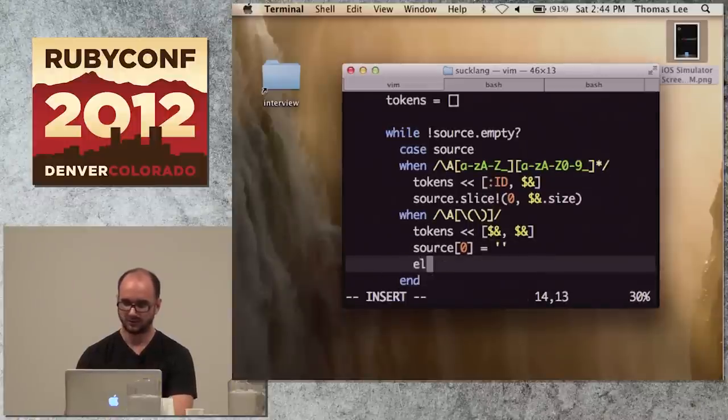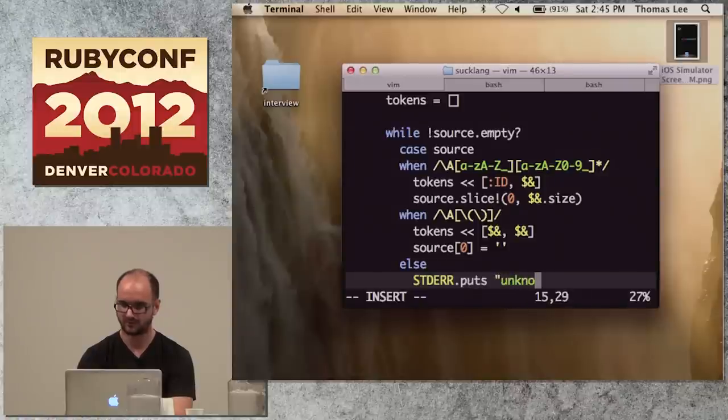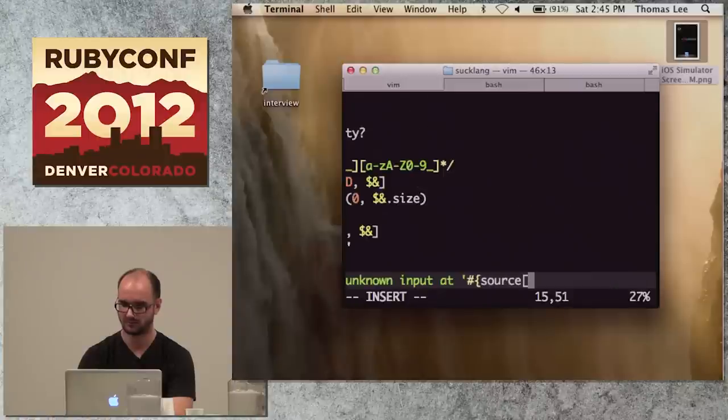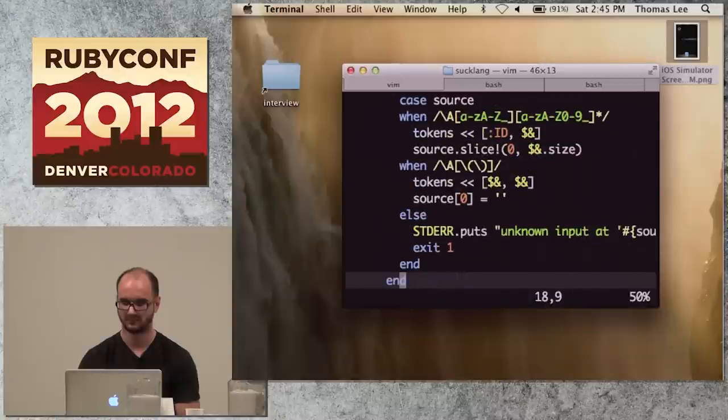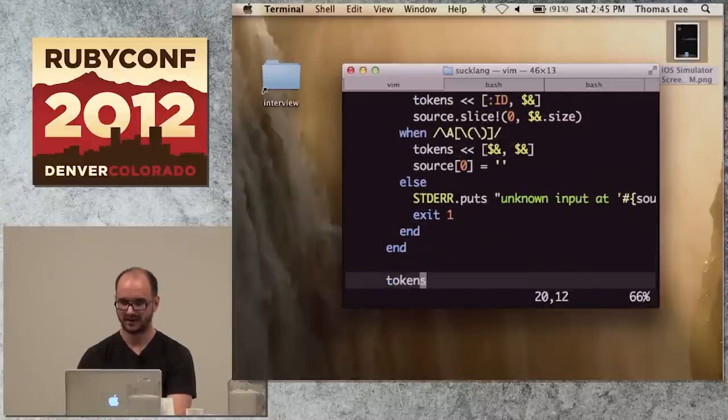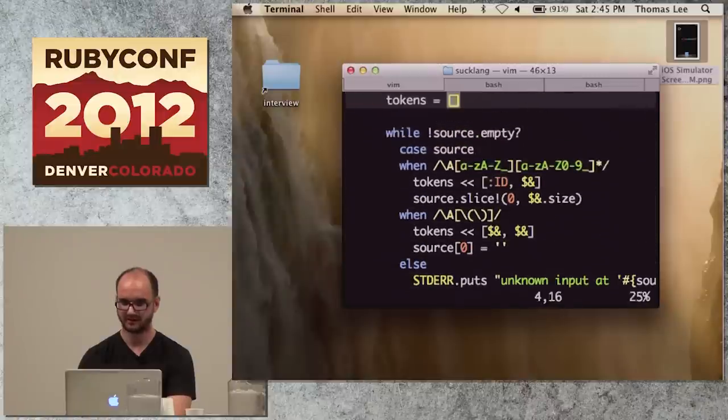Now we don't want to accept anything else as input, so anything else that we see causes an error, and we'll just flat out exit. And that should pretty much be our scanner.